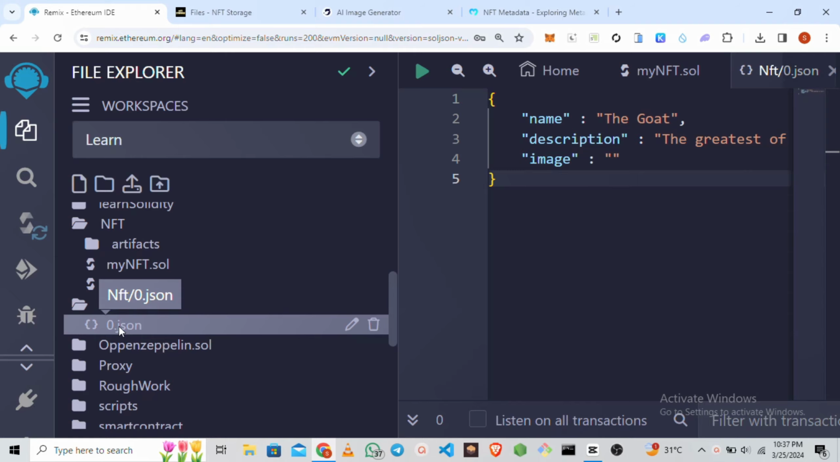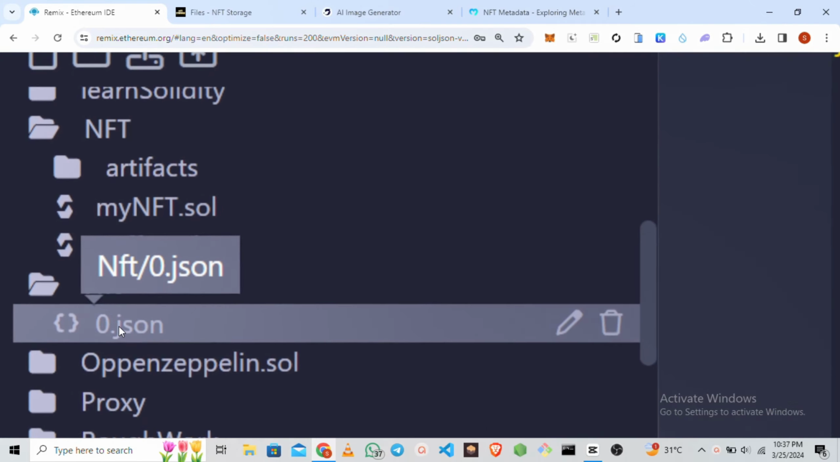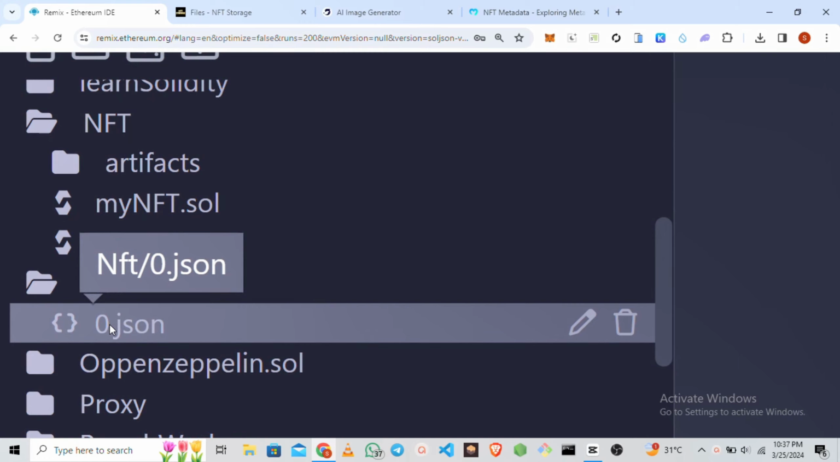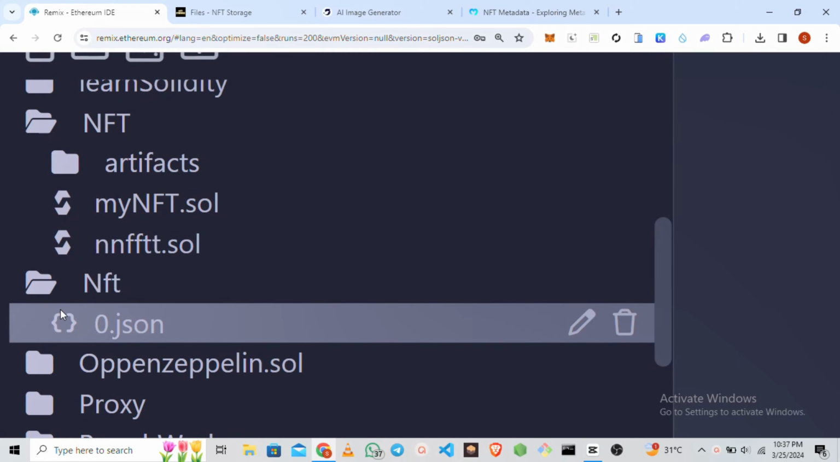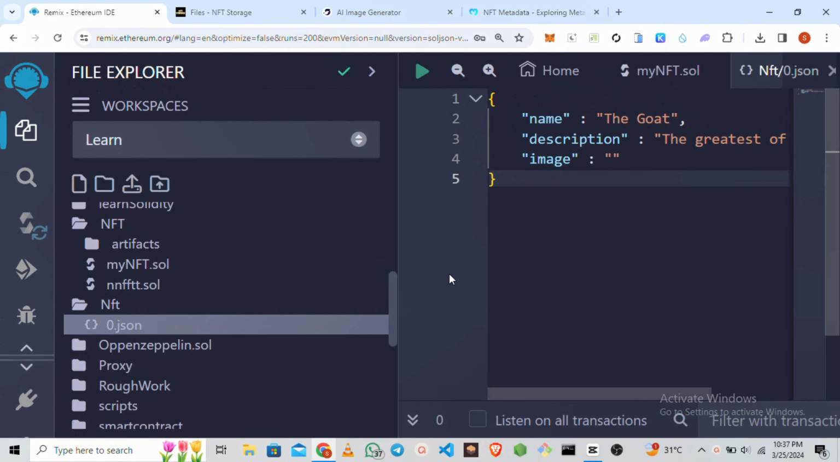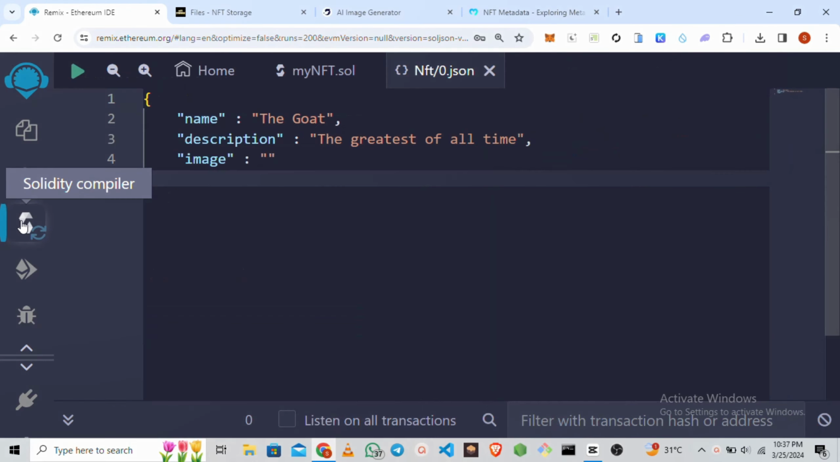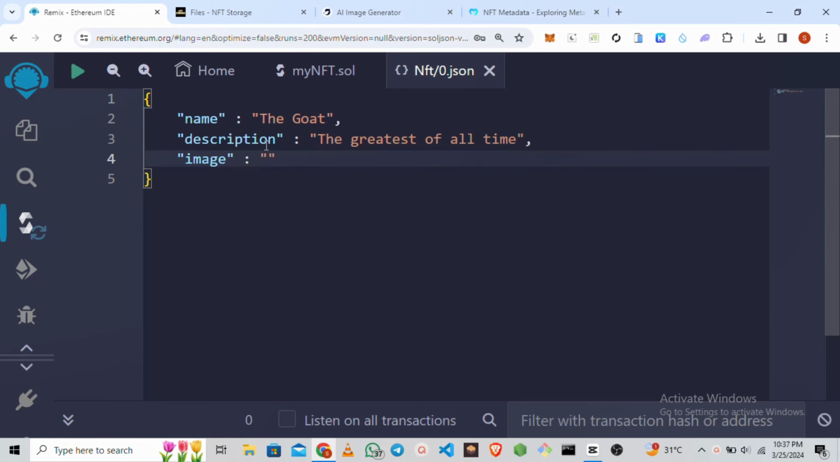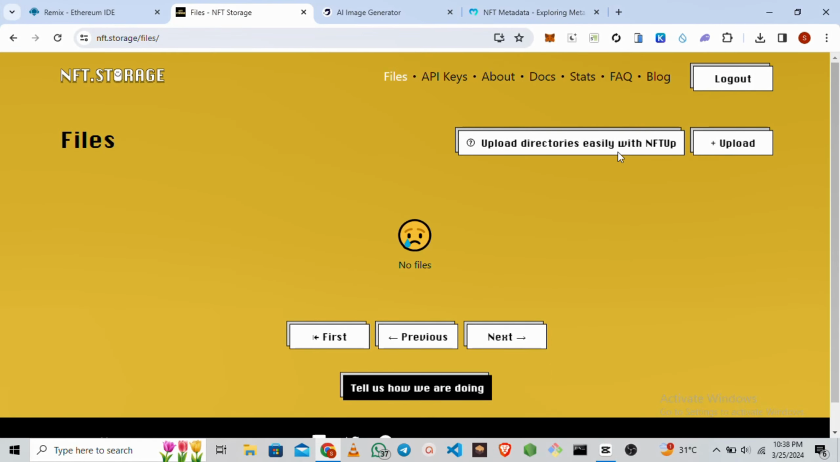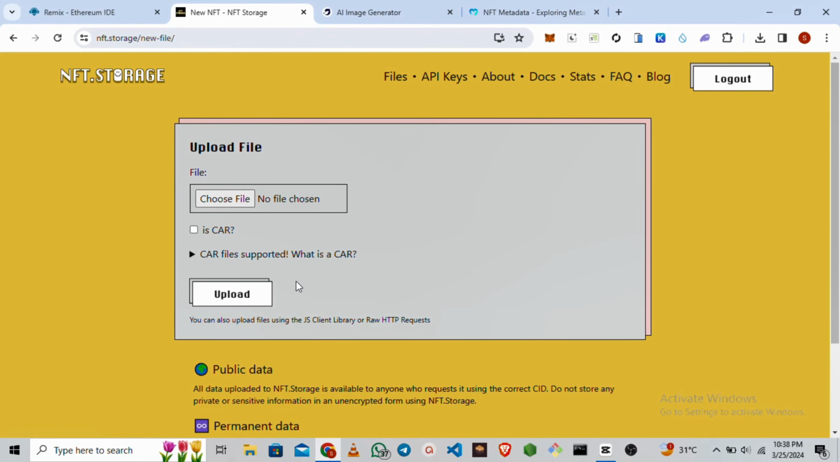Let me zoom out. You can see we named this 0.json. Let me zoom back in. You can see we have our name, the goats, and a description, the greatest of all time. Then we have our image. For this image, we need a link to where our files are stored. This is where our NFT storage comes into play. So we are going to start uploading our pictures.